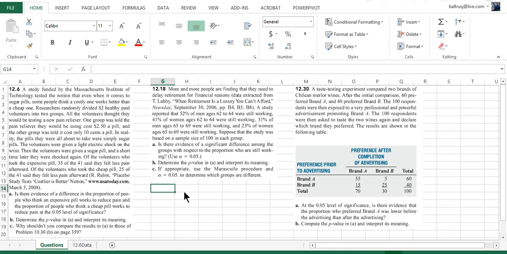So we can do this both with PHStat2 as well as just using a straight up chi-square test syntax in Excel. But the first thing you need to do is make sure you read through the problem, know that there's two groups. 35 out of 41 said they felt less pain, 25 out of 41 for the other group, the less expensive group, said they felt less pain.